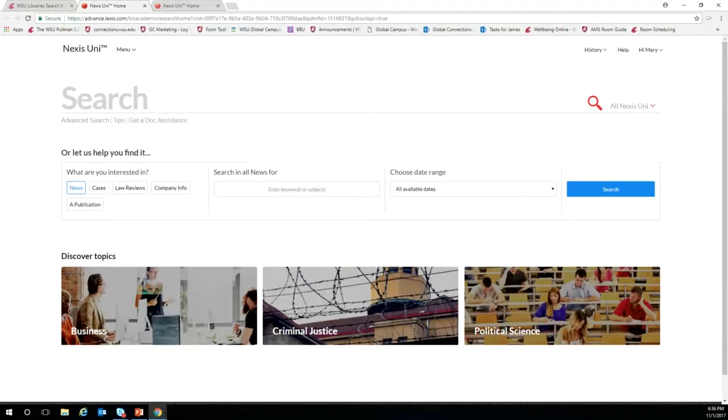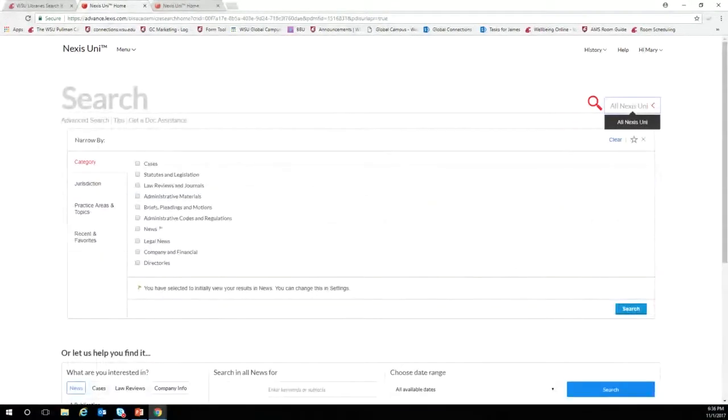Before doing searches, let's review the categories of content types in Nexis Uni. I'm going to open the pull down over on the right. These are the types of resources available in Nexis Uni. Cases are decisions of federal and state courts, including the U.S. Supreme Court. Federal and state statutes and legislation are laws and bills.